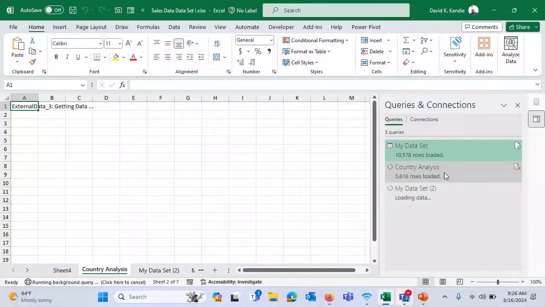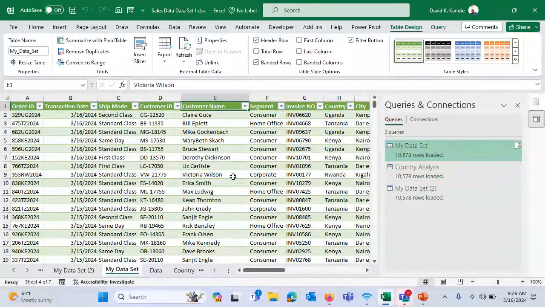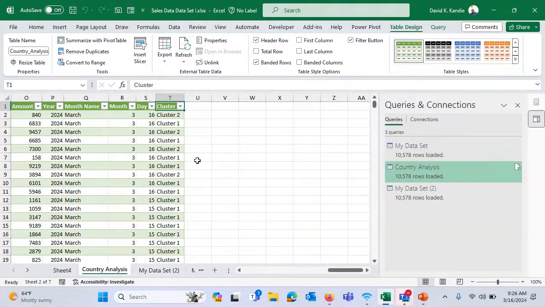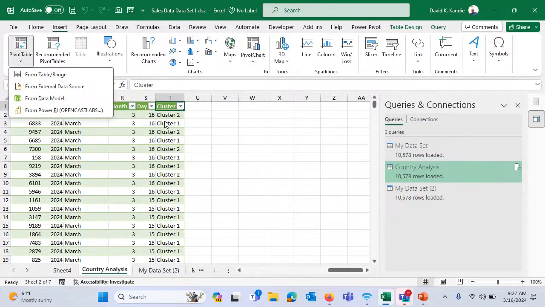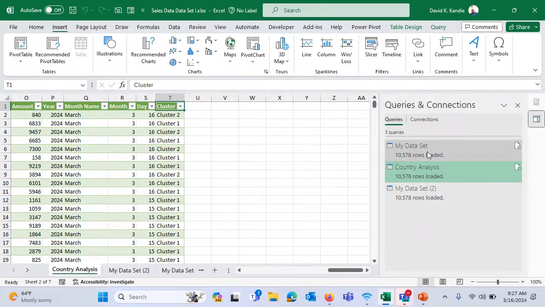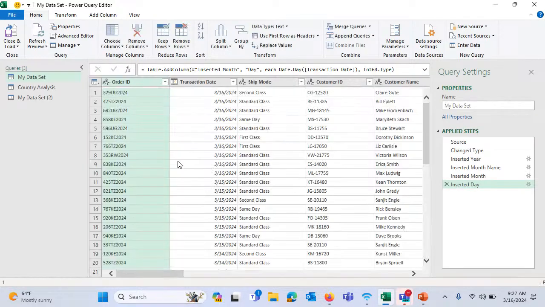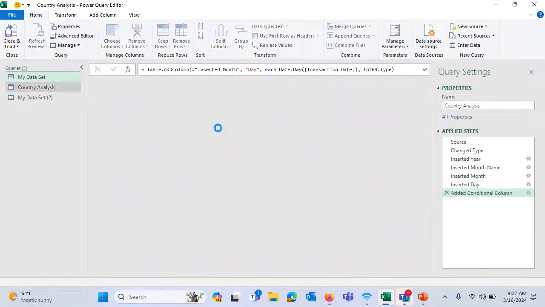You see my dataset here. My dataset here doesn't have the cluster, but I've added that in the country analysis. And again, you can put that in the same sheet. Now I can insert that and put it into clusters. I go back to my Power Query. You can click on any query to take you back to Power Query. So that is what we call a conditional column when you use Power Query. So we have the conditional column here. This is on my country analysis.